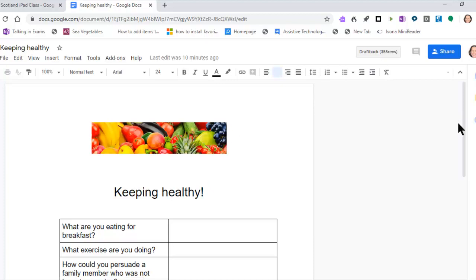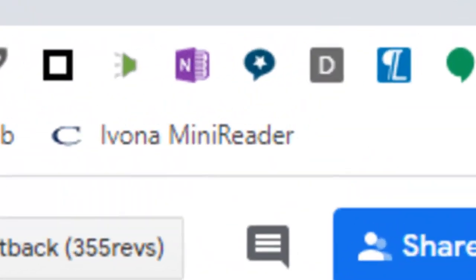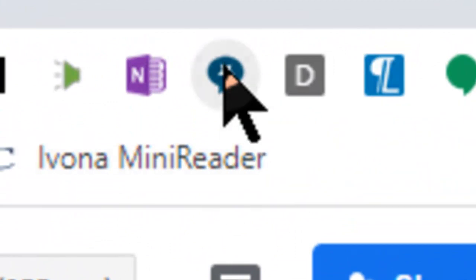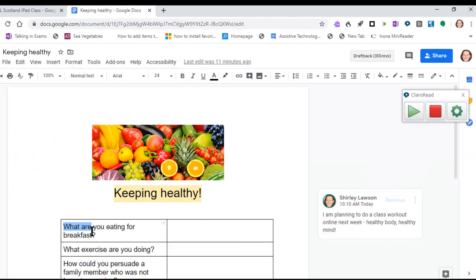So what would I do if I had difficulty reading that text? Well, I can use a literacy support extension such as Claro Read, which I've previously installed. So I'm going to click on that now. And then any text I want read out, I'm simply going to highlight it.